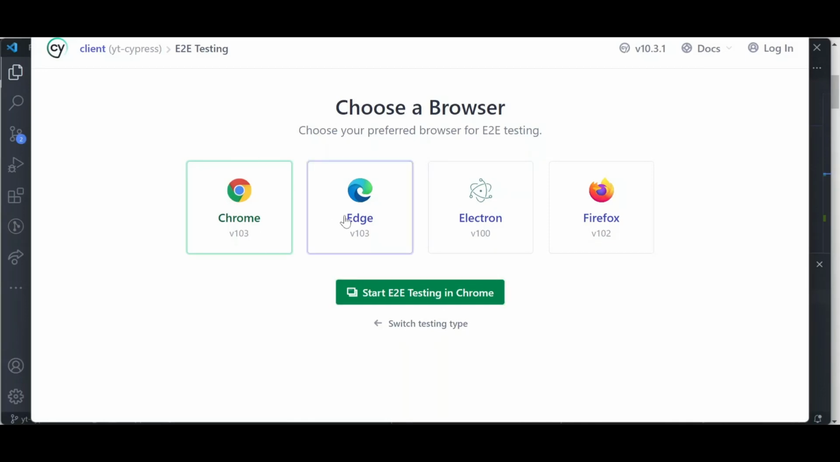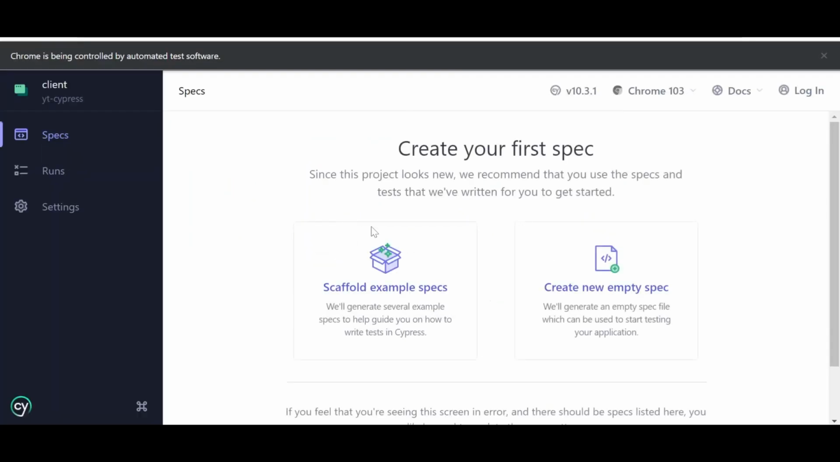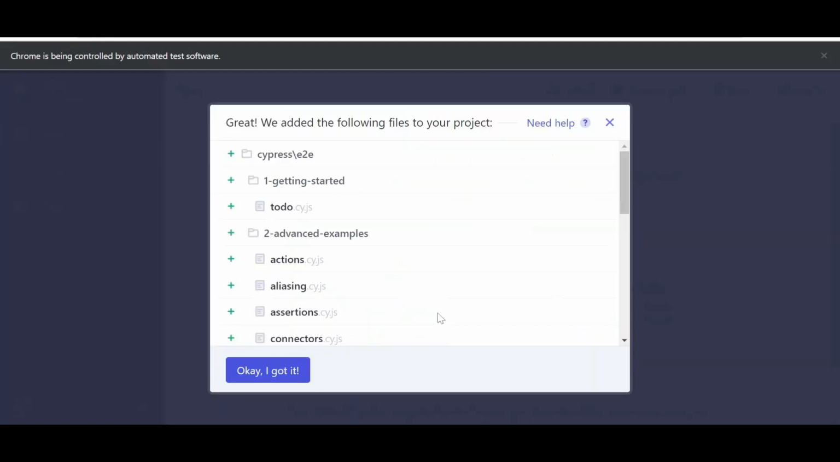So I want to choose a browser for the end-to-end test. I generally use Brave browser, but it's not an option here, so I'll use Chrome. I'm going to start the end-to-end test. We currently don't have any spec written. Specs are just what we call our tests. We can scaffold example tests, or create a new empty spec. I really, for some reason, like seeing the Cypress default test, so I'm just going to scaffold example tests.